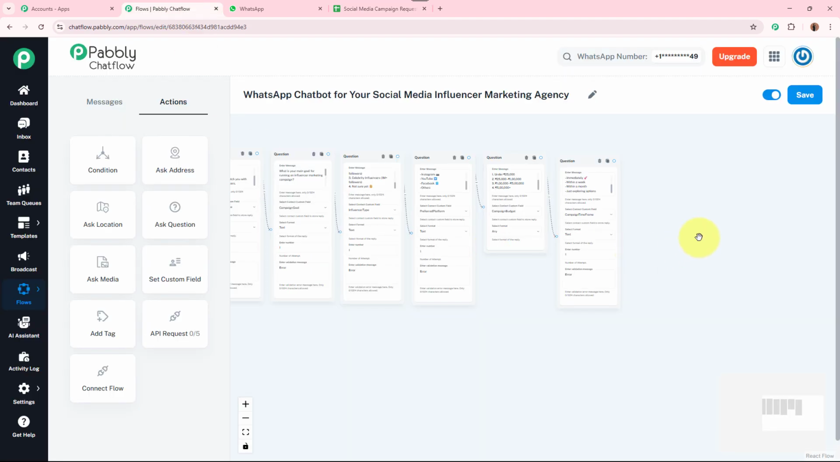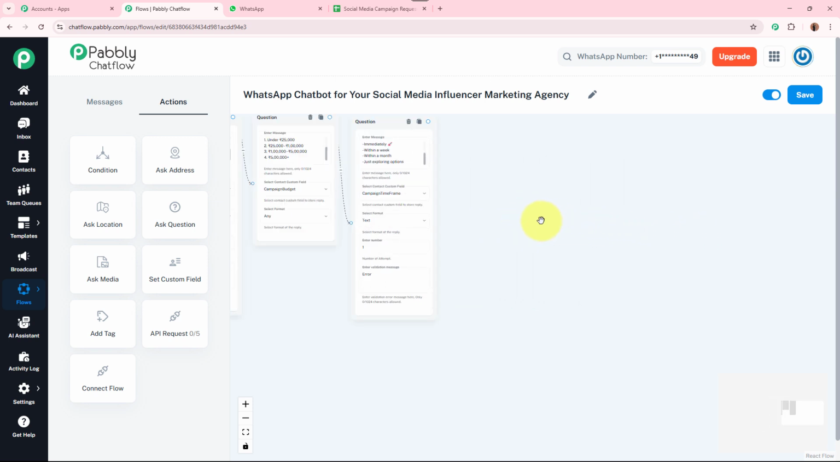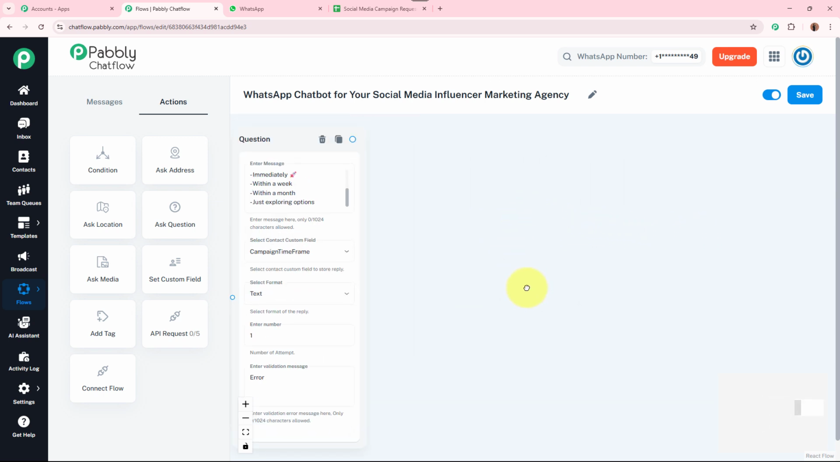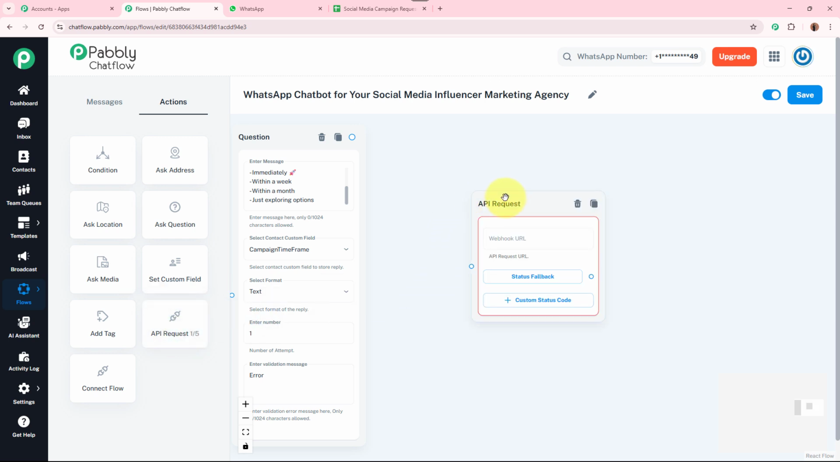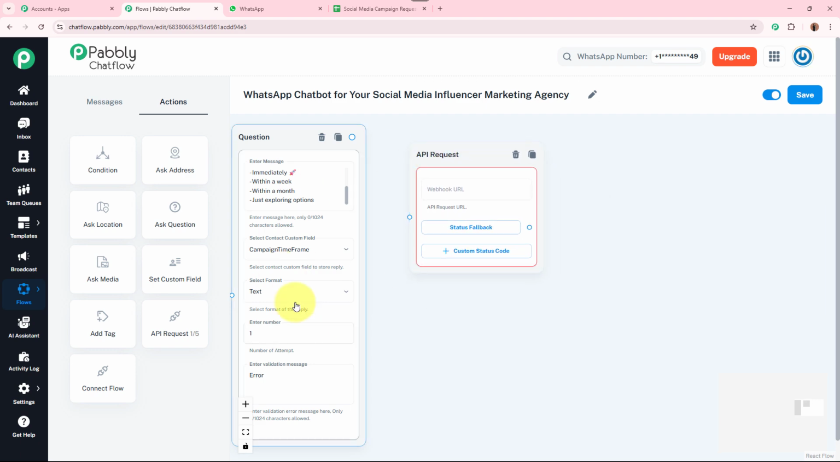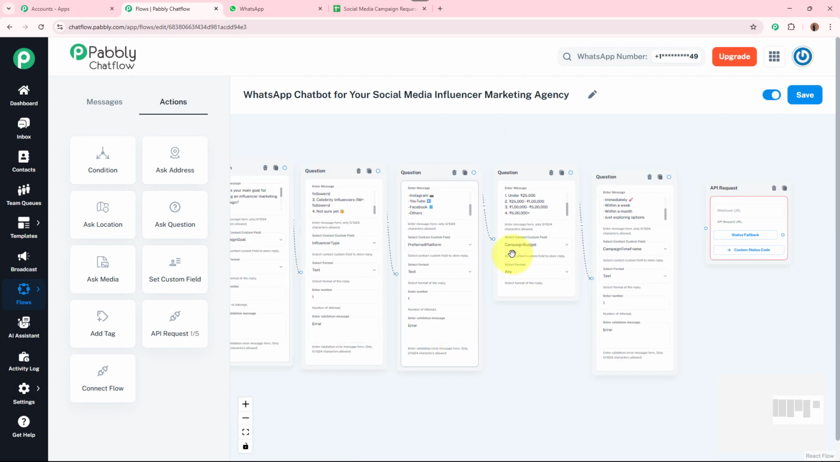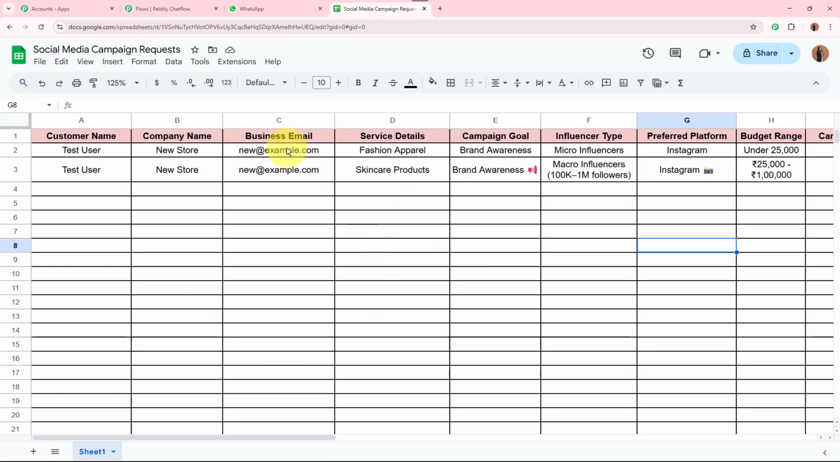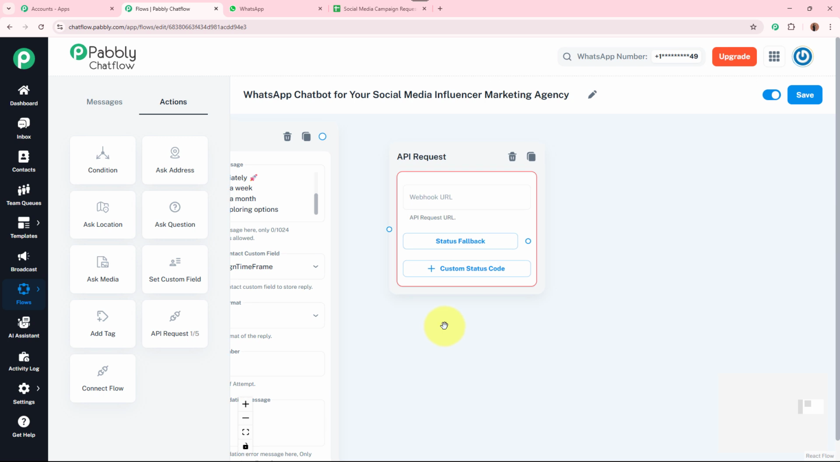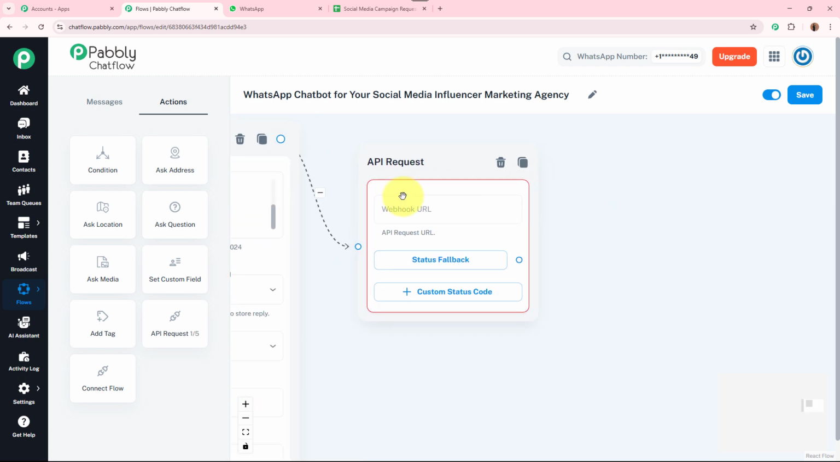For that, we are going to use this amazing action that Pabbly Chatflow provides, that is API request. With the help of this API request, I'm going to simply drag it and drop it in this field. We can send all the data that this bot has collected from these questions right here directly to our spreadsheet right over here. Now firstly I'm going to connect this question to this API request right here. Now we have to enter the request URL, that is going to be a webhook.